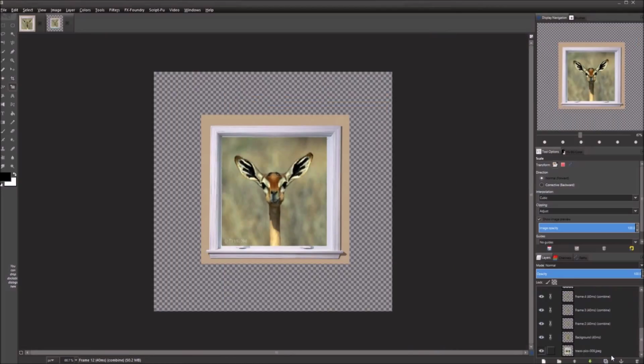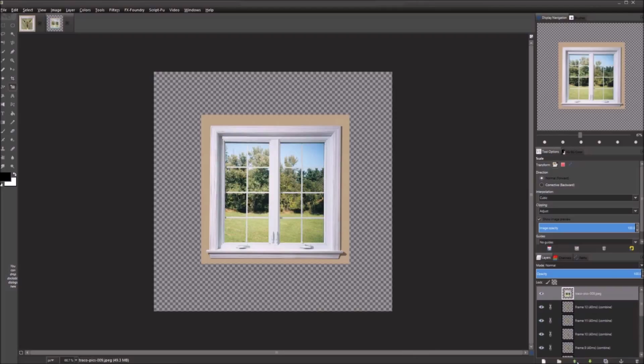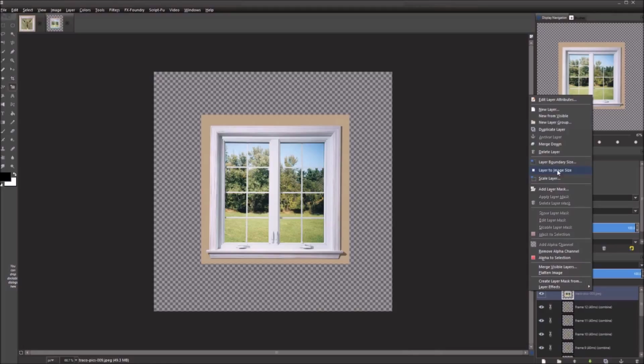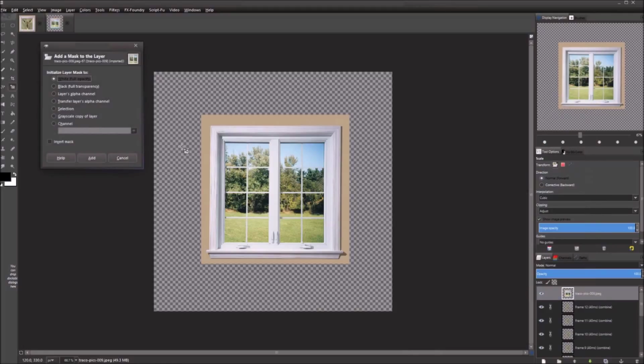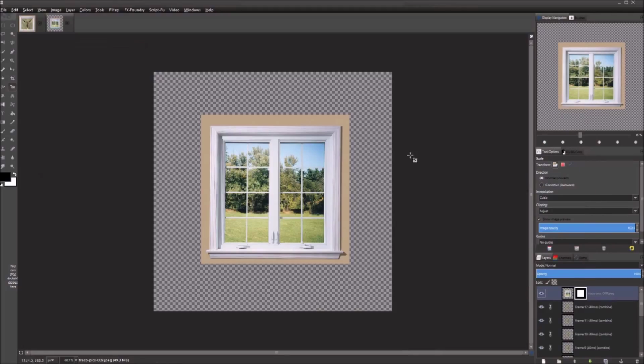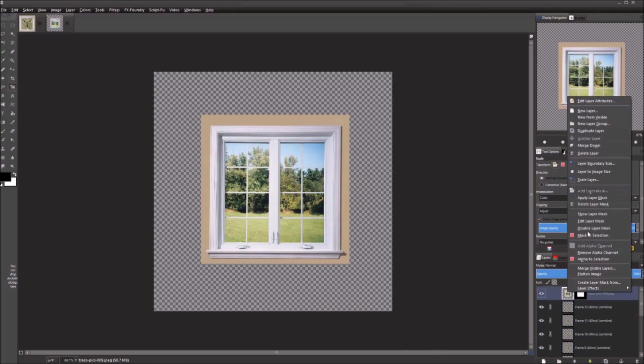Now go all the way back down and grab this background layer and move it all the way up to the top. Just like that. Right click and add a layer mask. White full opacity is fine. Press add. And let's click on the background, the image itself. Make sure that's highlighted. Let's right click and make sure there's an alpha channel.